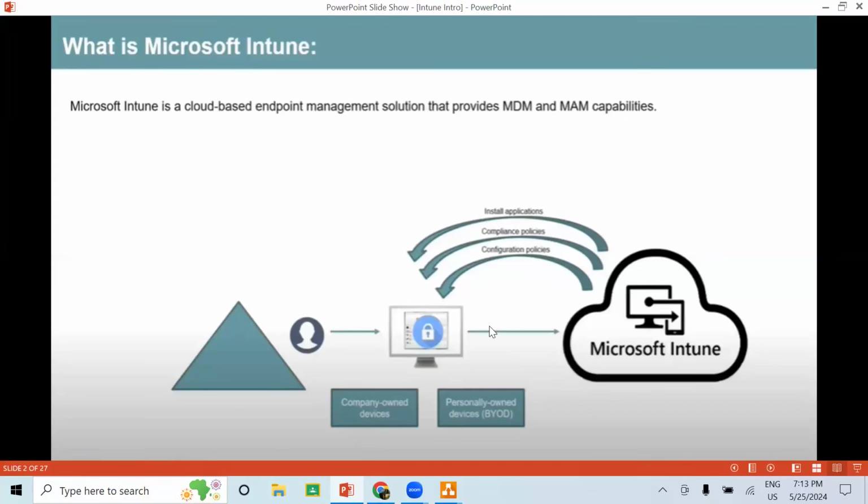Now there are two types. If you have assigned an Intune license to the user and the users have company devices, then the policies will be applied. Or if they have their own laptops, in that case also we can create an Intune license for the user.